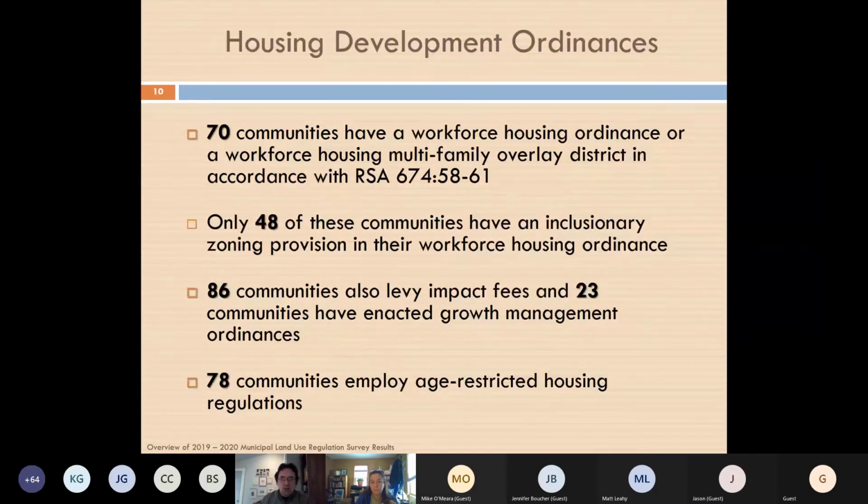Among New Hampshire's 234 municipalities, 70 communities explicitly allow workforce housing, including 27 communities who have workforce housing multifamily overlay districts, in accordance with the state's workforce housing law, RSA 674:58 to 61. The majority of the communities that have adopted workforce housing ordinances are located in southern New Hampshire and on the seacoast, as well as in the Mount Washington Valley, where housing cost pressures are the greatest.